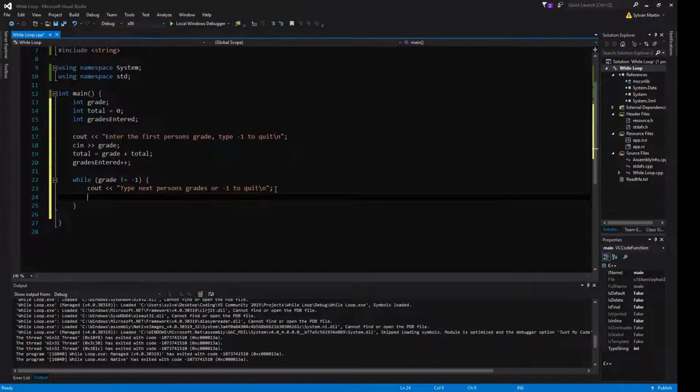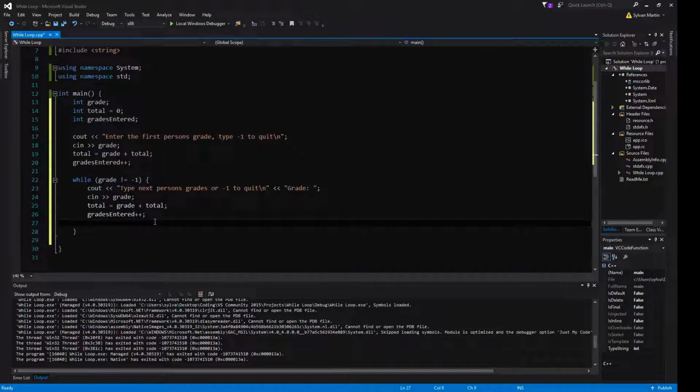So we can also, after that, type and then grade. That'll give them a better prompt to type stuff in. And then of course cin grade, oops, and I'll just go ahead and copy and paste these like that.